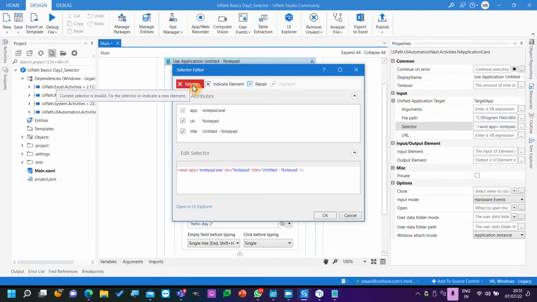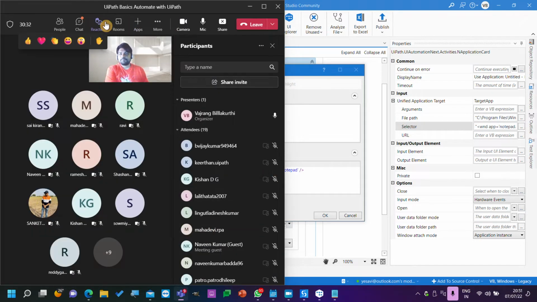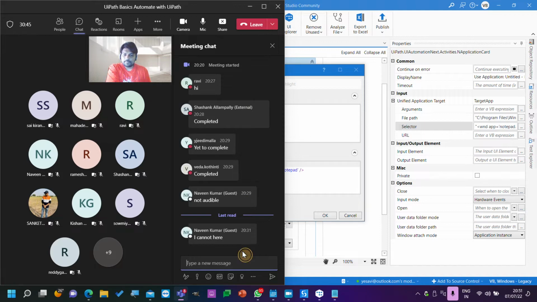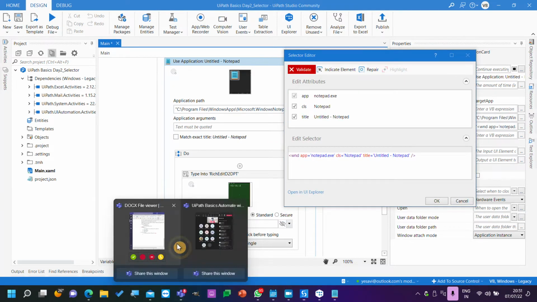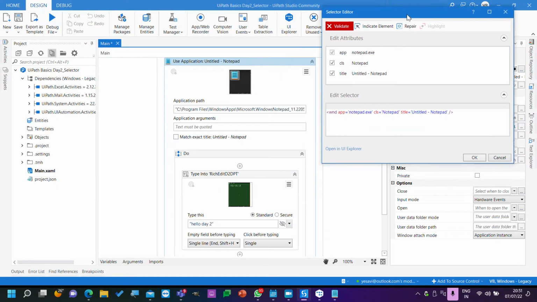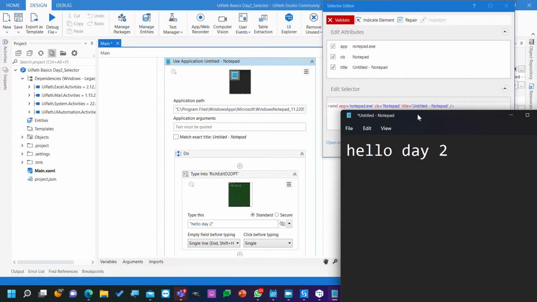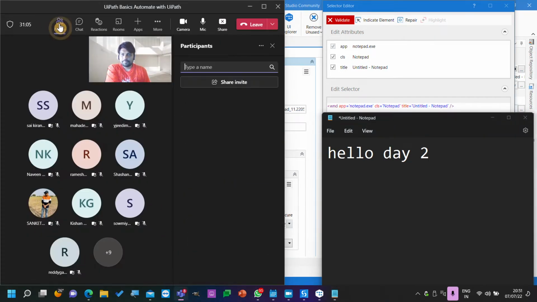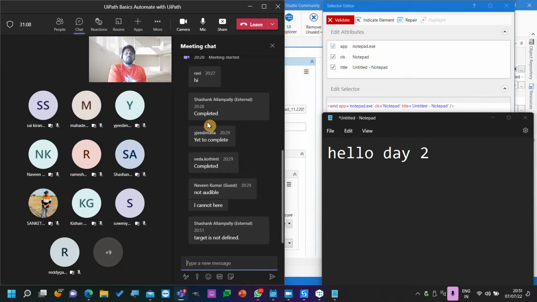So why do we have this red symbol? Can anyone please comment and text me? Tell me, why do we have a red symbol? Can you please show me that edit selector once again? Yes, this is what we have. This is the selector and this is the Notepad, and I'm waiting for your text. Why is it in red and why is it not in green?